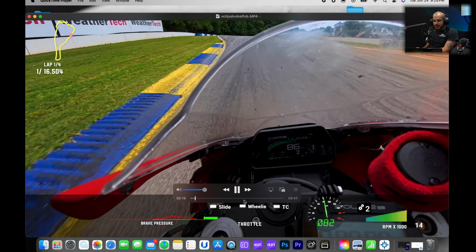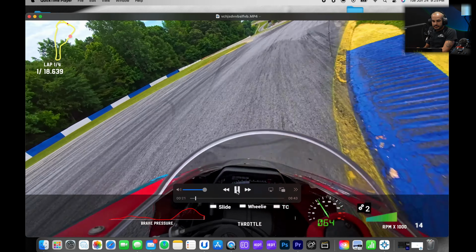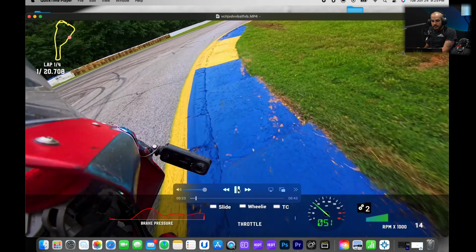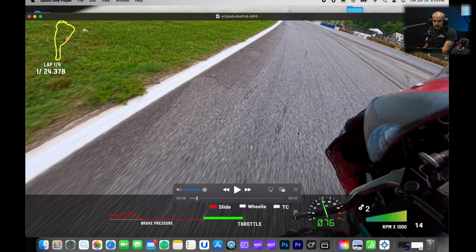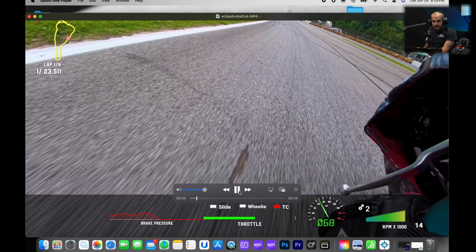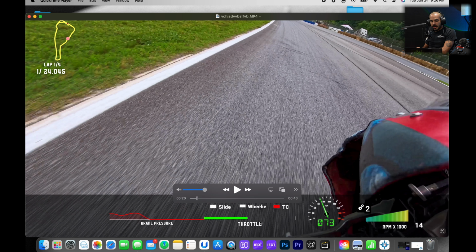For example, right here as I come. Let's see. Boom, boom, boom. Nice on the gas. Good. Right there. Mistake. Too much gas. You saw how my throttle went up there. TC came in and it bumped me a little out of the line. Mistake. You see, you cannot see these things when you don't have the telemetry.